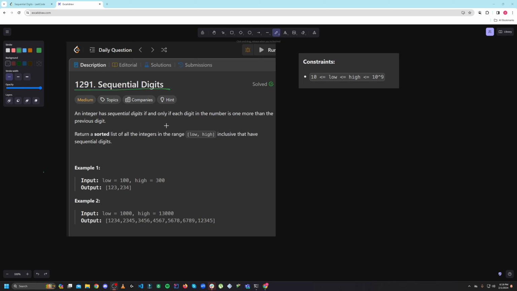In the problem, an integer has sequential digits only if each digit in the number is one more than the previous digit. Return a sorted list of all the integers in the range low to high inclusive that have sequential digits. So here they have an example. If low is 100 and high is 300, it's 123 and 234. And then they have this other example where all digits are here.